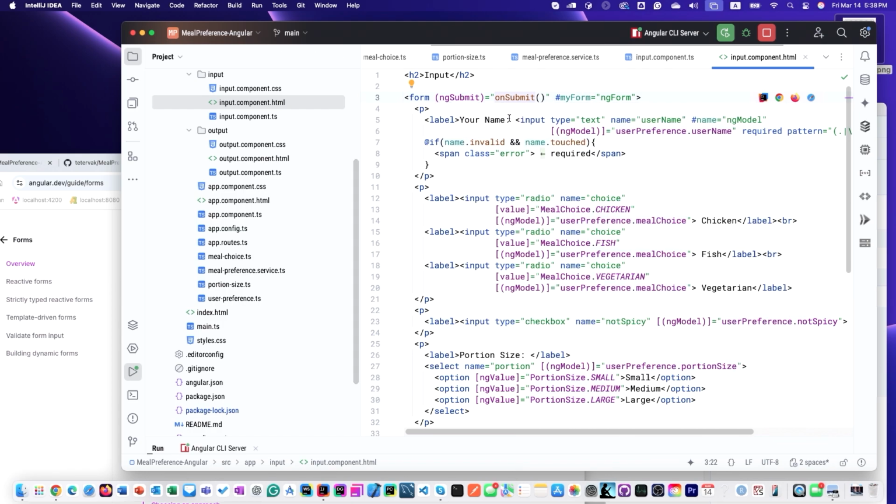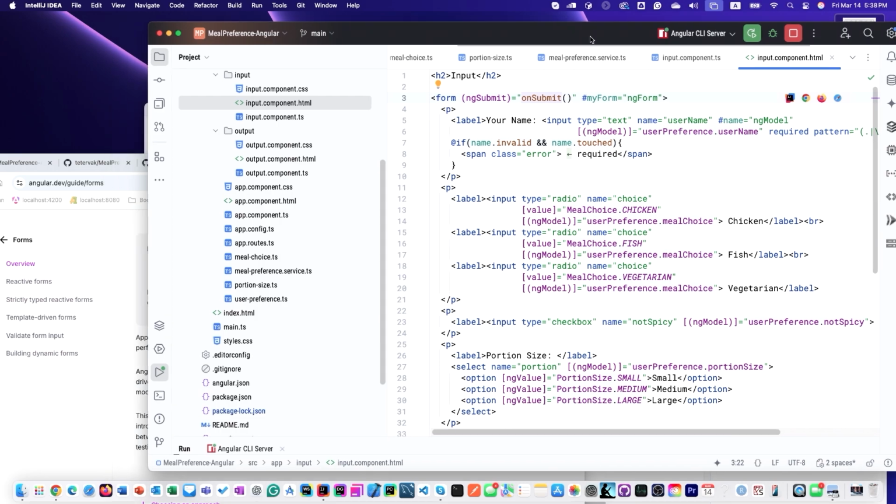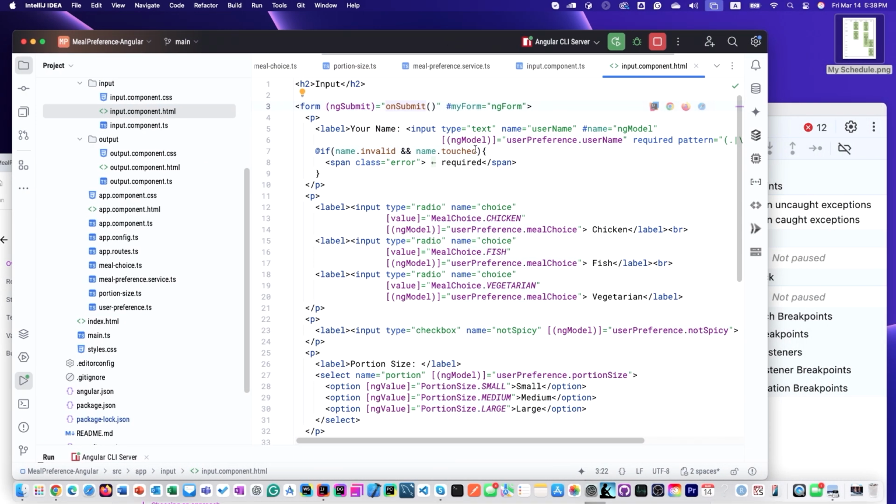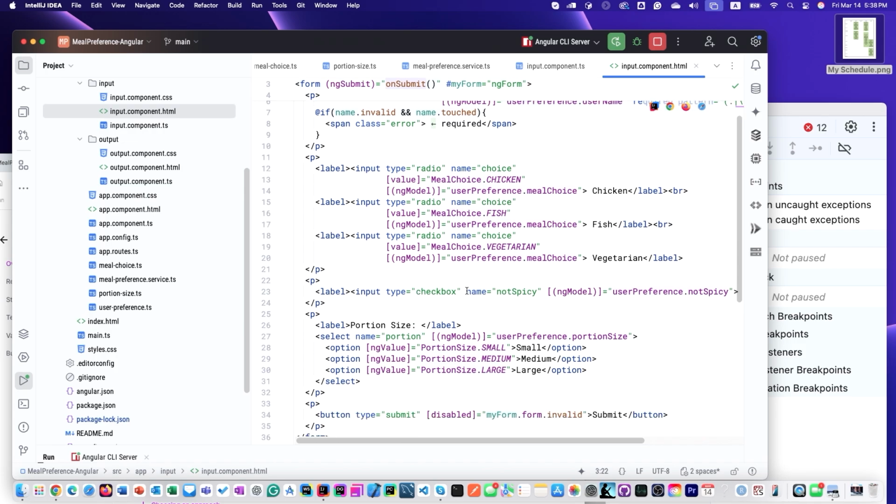Okay. And now I have variables that are data bound. I have username from user preference, data bound to the text input. I have 3 radio buttons, data bound to user preference meal choice. And I have a checkbox not spicy, data bound to user preference not spicy. And I have a drop down list, right? Data bound to user preference portion size.